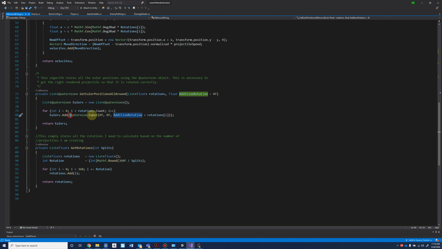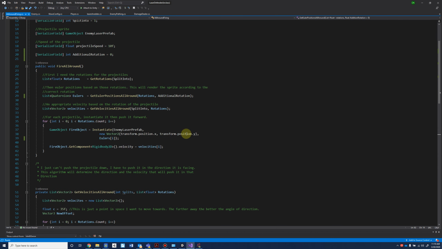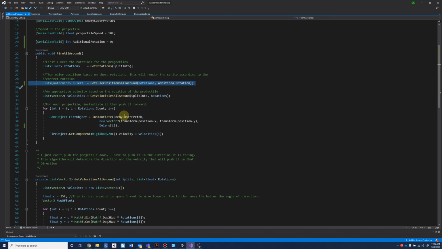Then we can create my Euler, and then I add that to my Euler list, and then I return my Eulers, and we're good. And so now I have a list of floats based on my rotations, and now I have a list of quaternions that have a quaternion value that I can stick into my instantiation method. So now I have all of my Eulers based on my rotation. So this is a very important line right here to get.